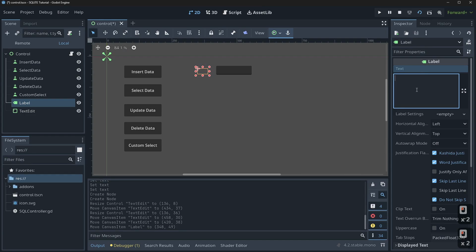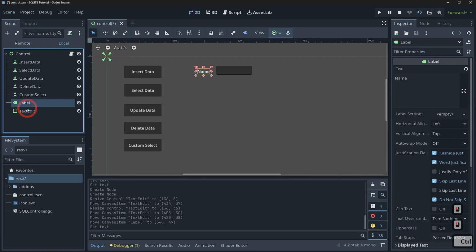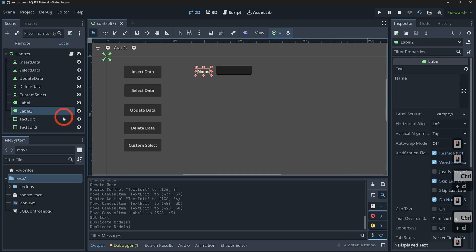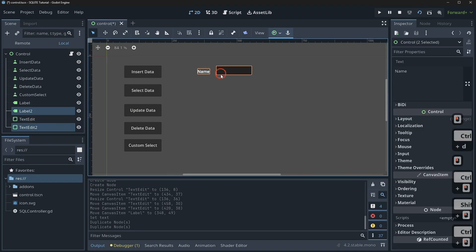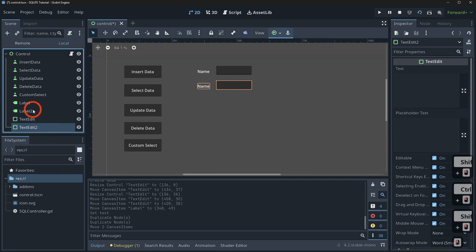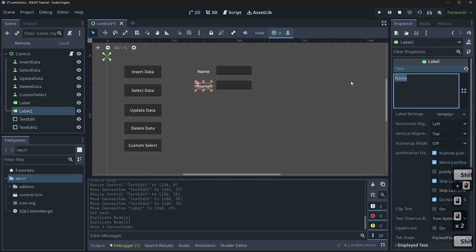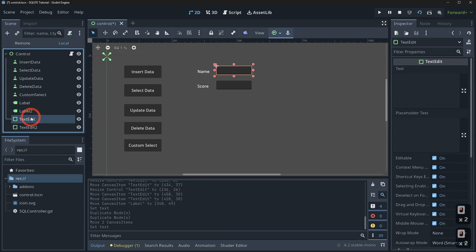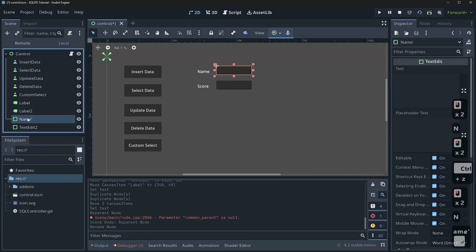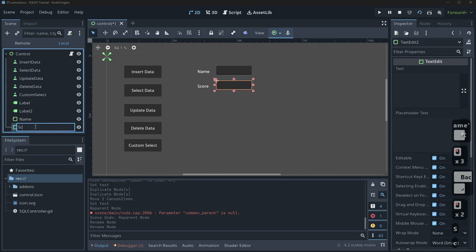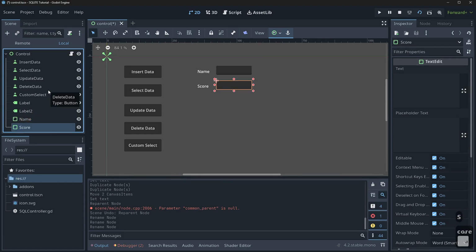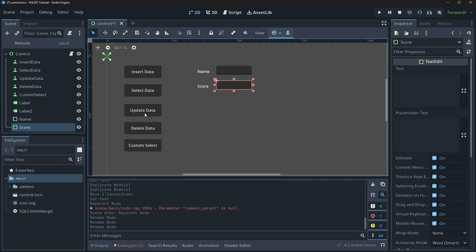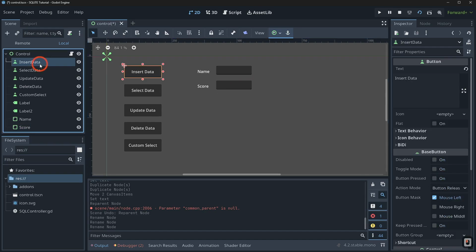And what we're going to do is insert some personnel data. So we'll type name. We're going to duplicate that label, duplicate that text edit. We'll grab both of those guys, pull them down like so. We're going to change this one from name to score like that. And I'm going to go ahead and say name right here. And I'm going to grab score. Now, all this is going to do is allow us to insert, select, update, delete, and custom select our data. And we need to also create our table. So let's do that as well.